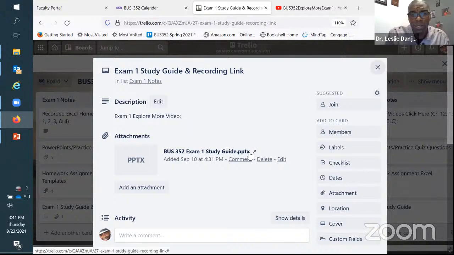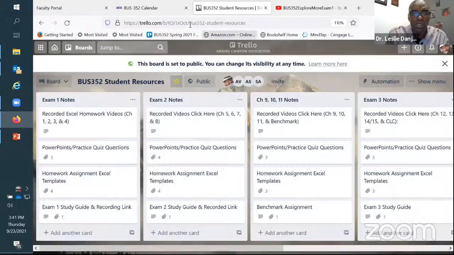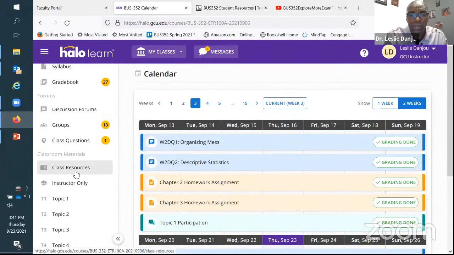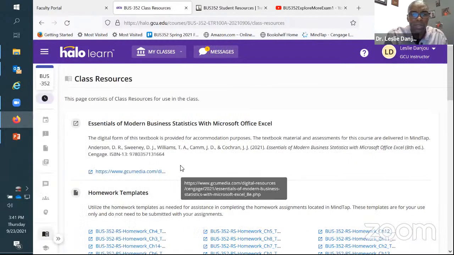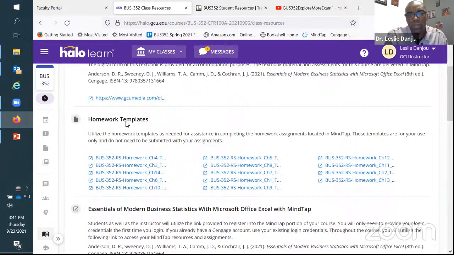So please download this up arrow right here. If you were to click on it, you'll be able to see what I am seeing. I'm going to close this out. What I would like you all to do right now is to open up all of those Excel documents that you have. If you don't have them, you can click on your classroom, scroll down to class resources. When you click on class resources, you'll see homework templates. Please download the chapter 1, chapter 2, chapter 3, and chapter 4 homework templates.